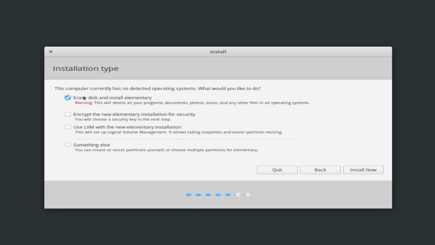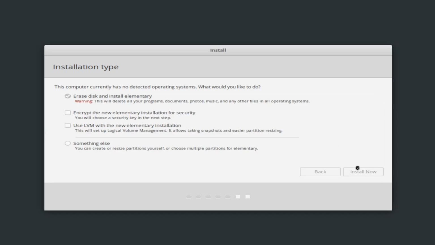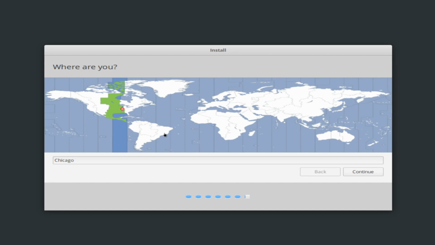With that being said, I'm just going to select the default option, erase the disk and install Elementary, and I'm then going to hit install now. You're being warned one last time that you're about to write changes to the disk, and anything and everything will be erased from it now. Well, I'm okay with that. I have a fresh SSD where I'm installing this onto, so I'm going to hit continue. Now we're asked for the time zone that we're in, so go ahead and select your time zone. Today I'll be in Toronto, and then I'm going to hit continue.